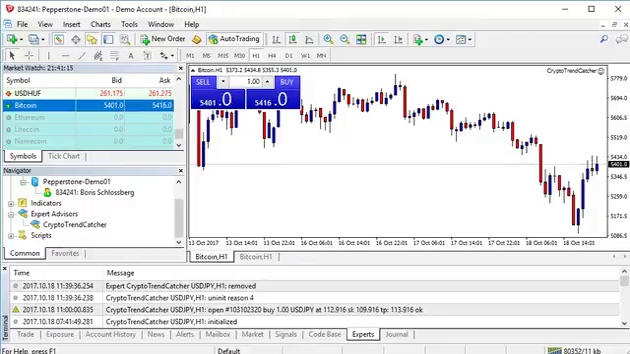Hey guys, Boris BK Force, and welcome to our walkthrough of the Crypto Trend Catcher EA as applied to Bitcoin trading, as you can see on the screen right now.